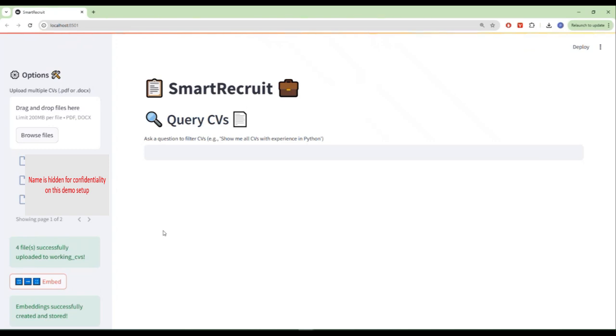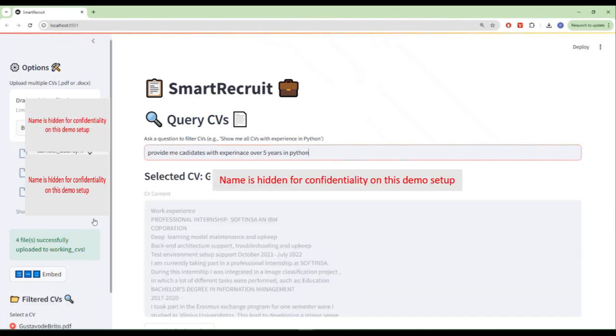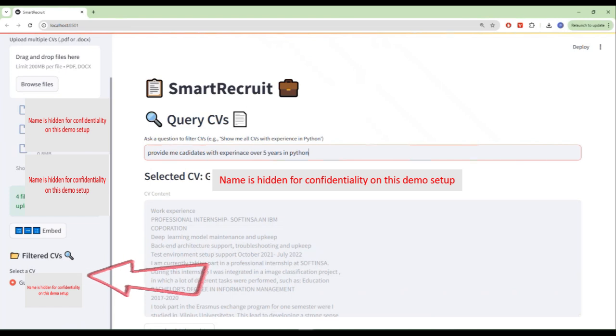Now you simply type your query in the natural language, or you could also paste the entire JD or the job descriptions, and then the Smart Recruit gets to work. So maybe let us type a simple query like provide me candidates with experience over years in Python. So let's see what we get. All right. So we get one CV out of all the CVs uploaded.